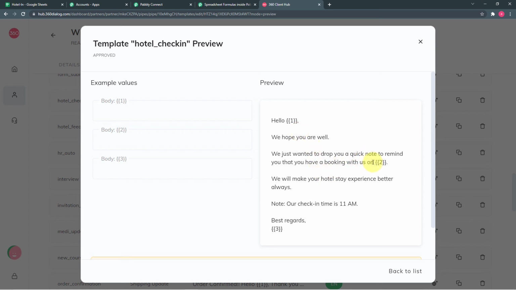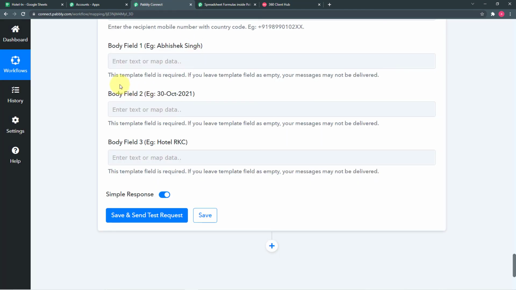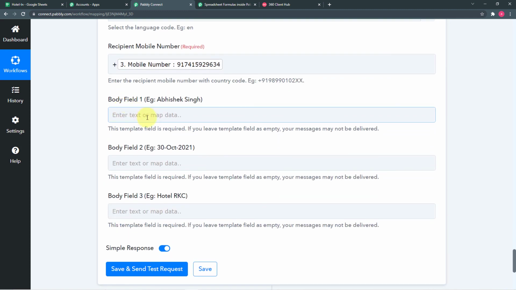Okay, and here we are going to enter the check-in date, so that can also change with every message, right? After best regards, we are going to put the hotel name. That can remain constant, but if you have more than one hotel, that can also change. So these are the things which are variable and need to be changed with every new message. To get these body fields filled automatically in a new message, you have to map the data, or enter the data of these body fields, here in Pabbly Connect, right?